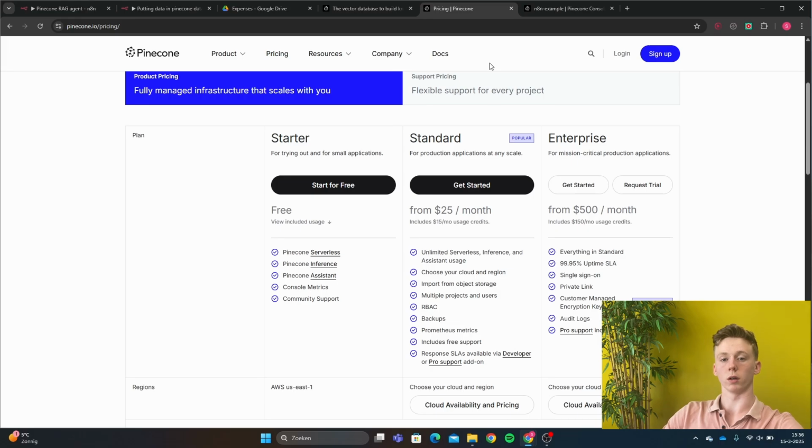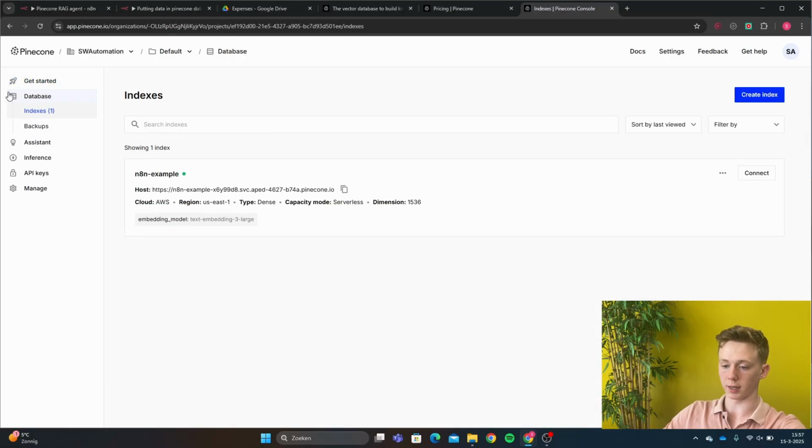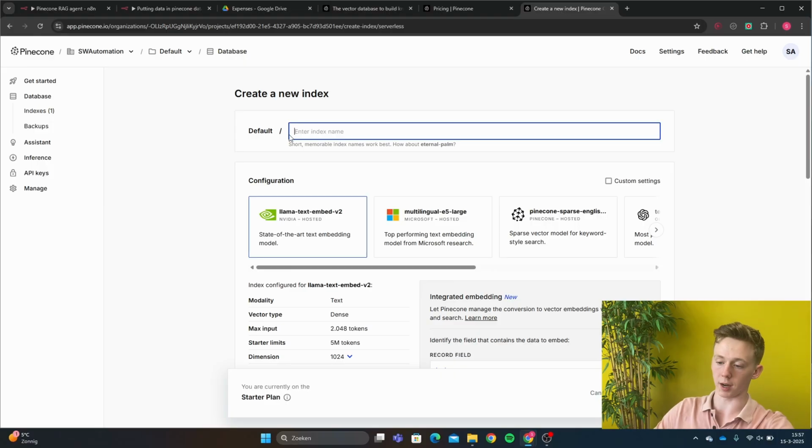And before we start building the workflows, we first are going to set up our Pinecone vector database. After you have created an account, you will land on this page. So we are going to create a database. So you click on here, and I have already set up my n8n database, but for now we are going to create a new one. So click here on create index and then choose a name.